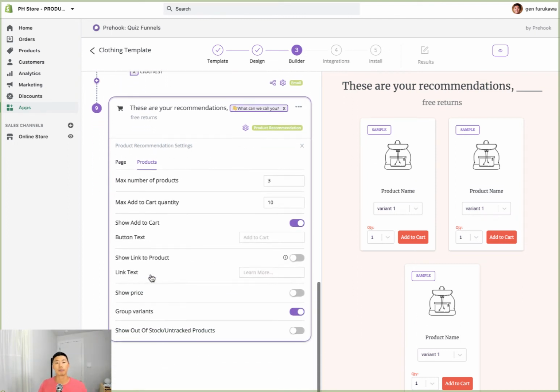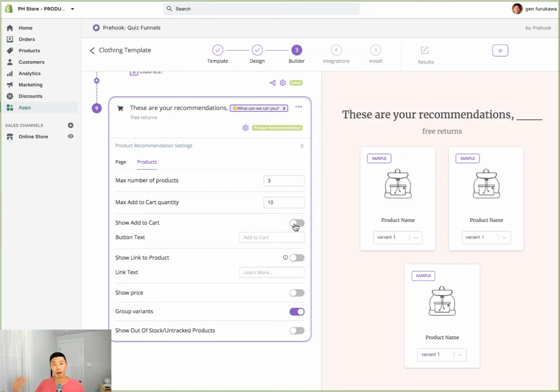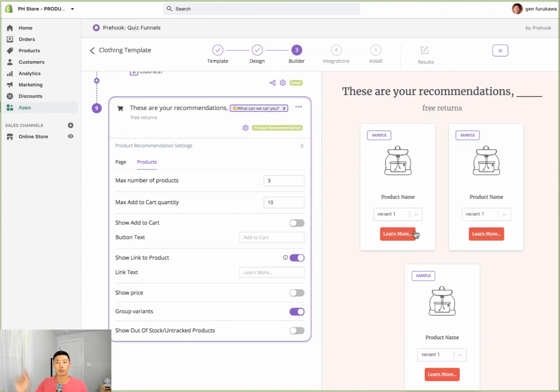Now, in terms of the number of products, this is the max number of products here. So Prehook will recommend up to 3. It does not mean that we will absolutely recommend 3, but up to 3. And then, of course, you can add to cart, and you can limit the number of products that a customer can add to cart. If you'd like, if you don't want the add to cart, maybe, for example, it's a higher price point product, so people don't necessarily just purchase, you can hide that add to cart. And if you'd like, you can actually just change it to a link to the product description page.